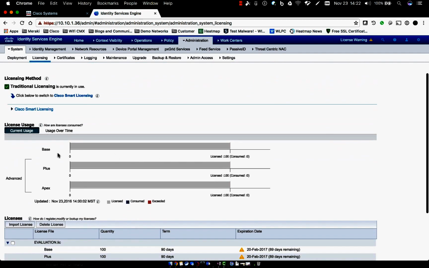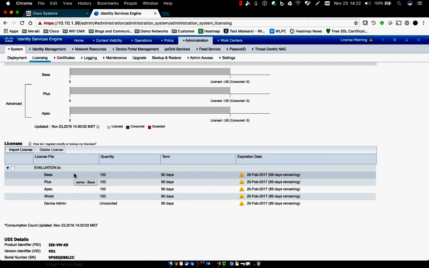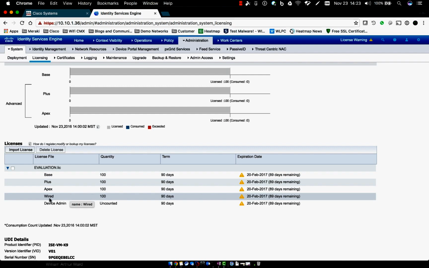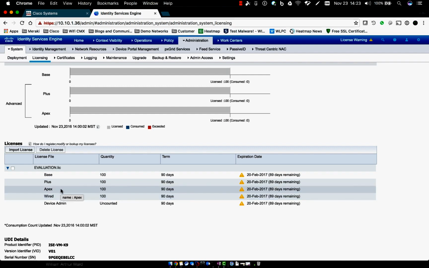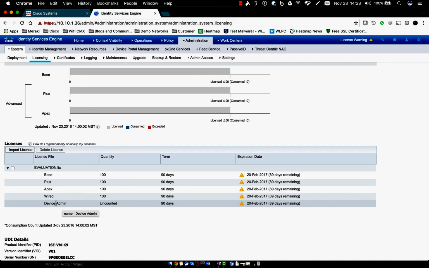There's a couple different versions of licensing. There's Base, Plus, and Apex. Base gives you Radius authentication all the way up to where we could just do wired auth and policy, and Apex gives you wired and wireless. There's also device admin, and this is going to be TACACS, so we don't need this. However, in a Catalyst environment, or even Catalyst and Aeronet, having TACACS is very handy, and this can be enabled with this license here.